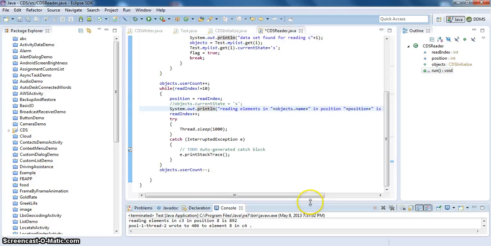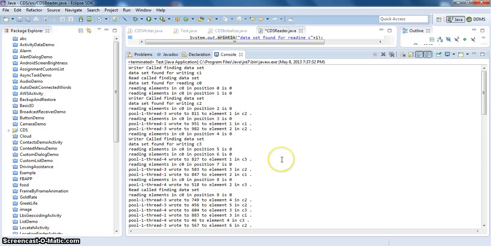Initially, when a read or write process is called, I would search for the appropriate dataset. Since C0 has been initialized to state C, I cannot write on it. Therefore, the dataset that I found to be available for writing is C1. And once a read process was called, I found that C0 is in the state C and it is available for reading. Initially, the value in the array of C0 is set to 0. Therefore, all elements in C0 are 0.